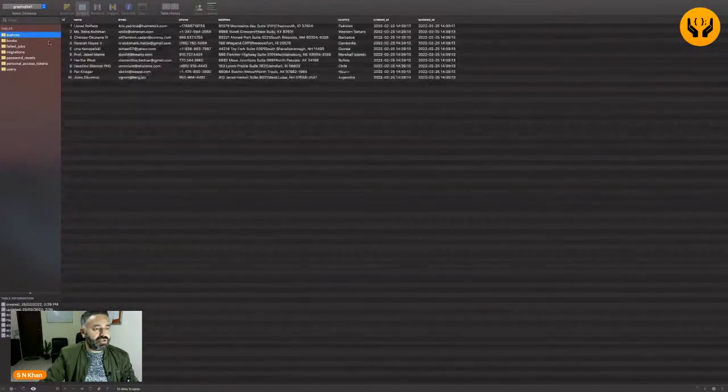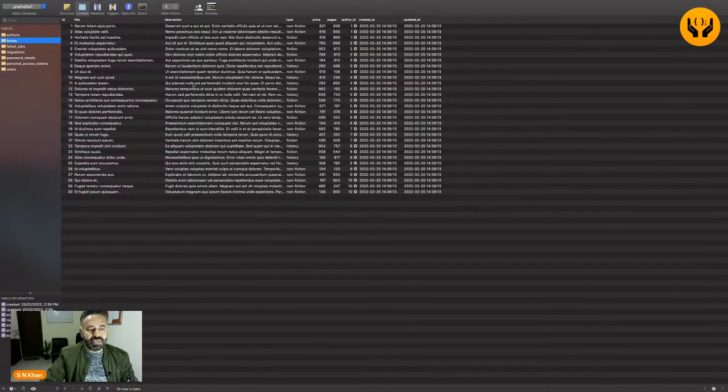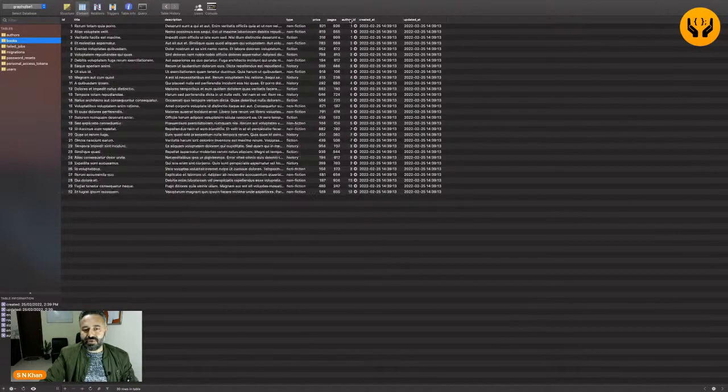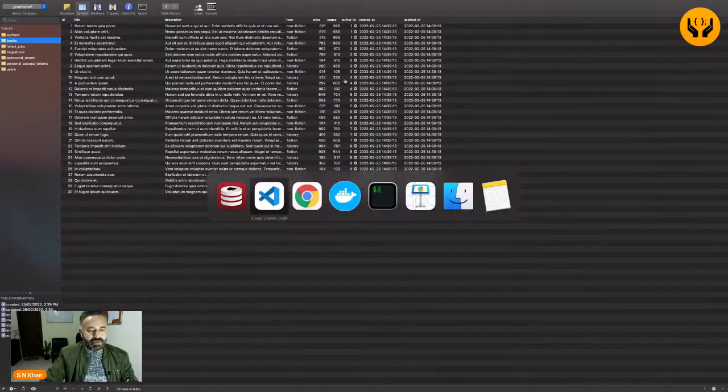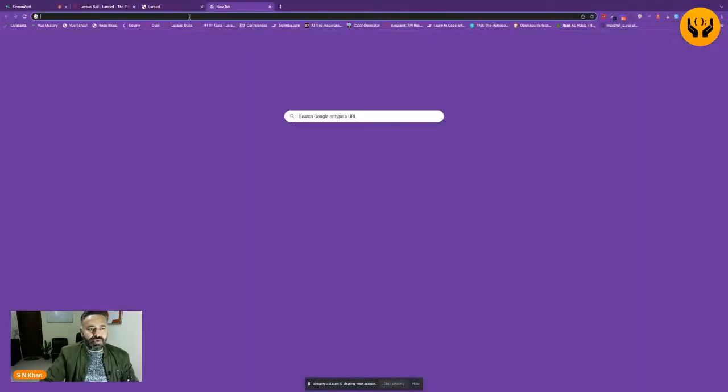Okay, and if you go to the authors table, you'll see 10 authors. And if you go to the books table, you'll see about 30 books. And the author ID, the foreign ID, is also working. As you can see, for every single author, there are 3 books in the database now.